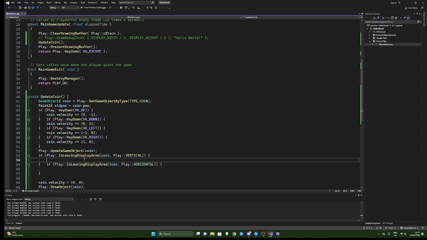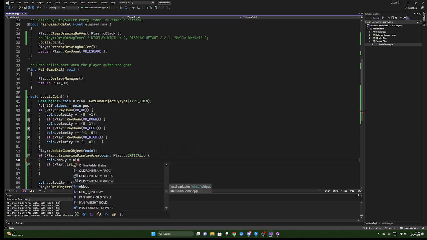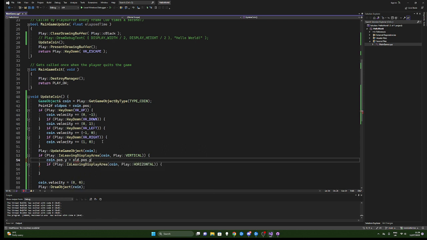Okay, and then if it's leaving vertically, I'm going to set the position of the coin to be equal to the old position of the coin, at least in the y-axis, that is, so the y value of the position of the coin equal to the old y value. And then I'm going to do the same for the x if it's leaving horizontally.